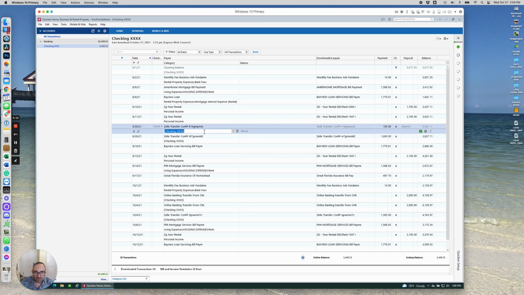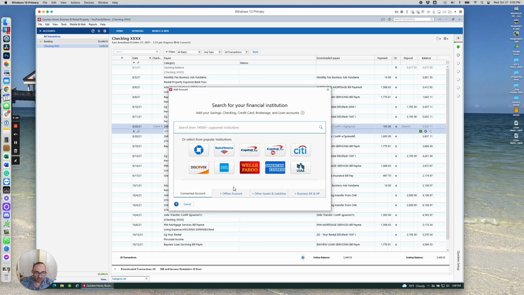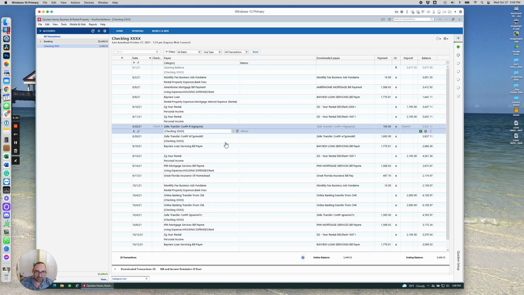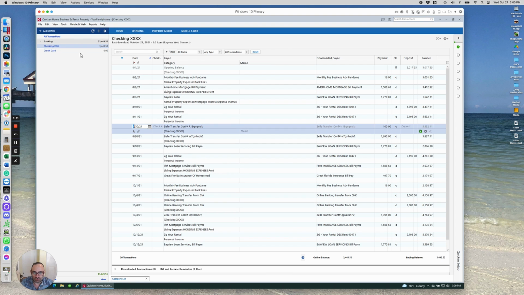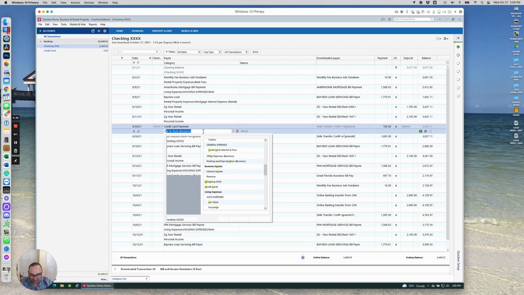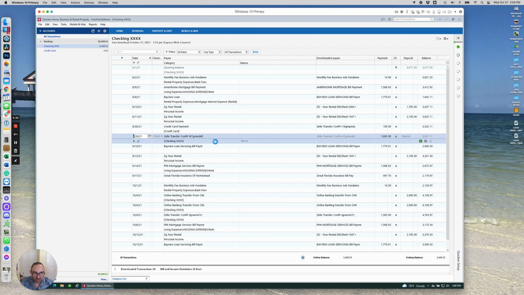And you might be saying, well, why would they even allow you to then categorize stuff into accounts? Well, it's because if you had a second account, let's say I'm just going to make a quick offline credit card account, okay? Okay, so now I have a credit card here. Say, for instance, this was a credit card payment. It's not, but as an example. I could then categorize that payment into the credit card, okay?